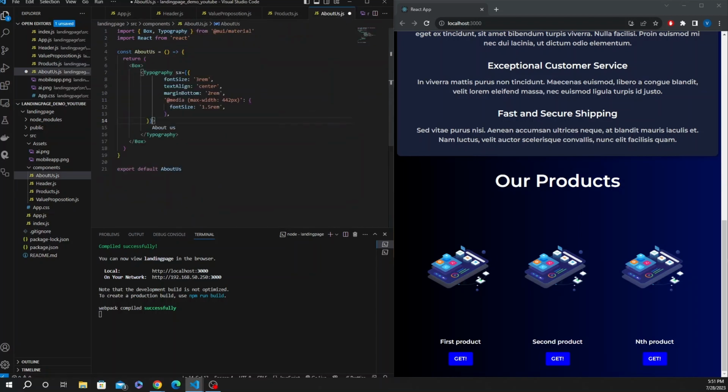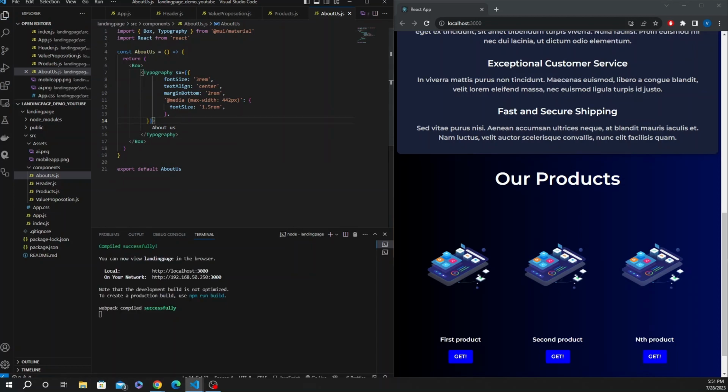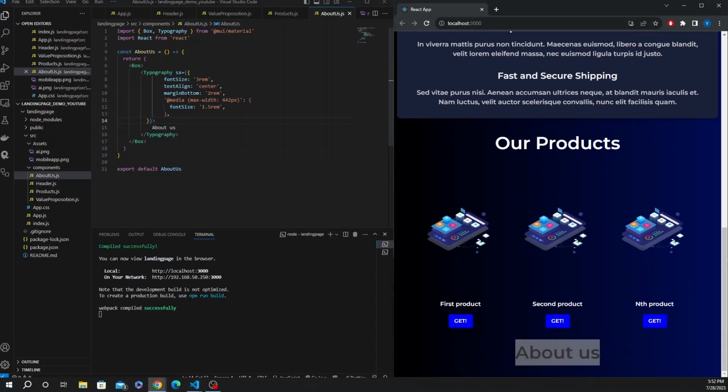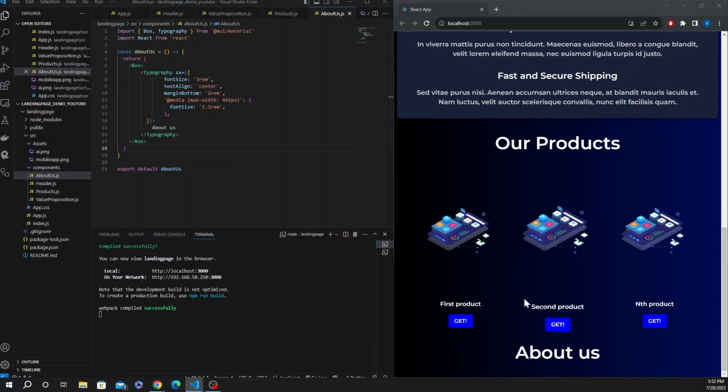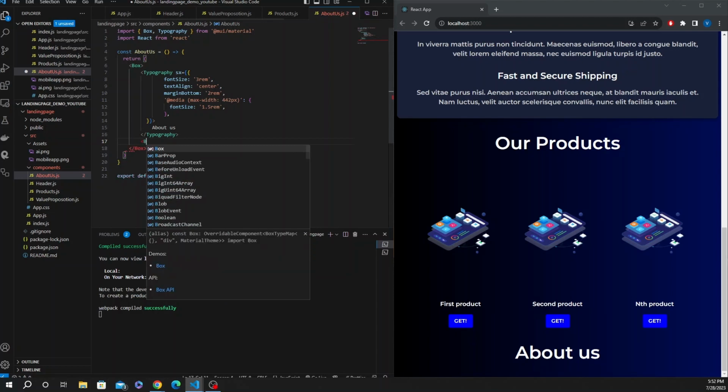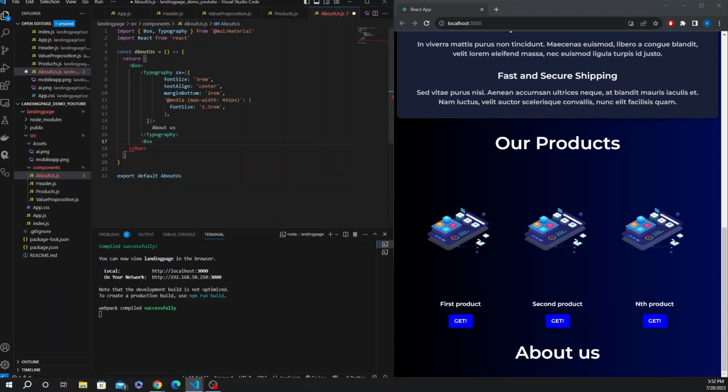And then here in our typography, just click that and hit save. And there we go. We have our about section header right there. Next, what we want to do is create the box that actually has the contents. So for this, we're going to use a box, of course.